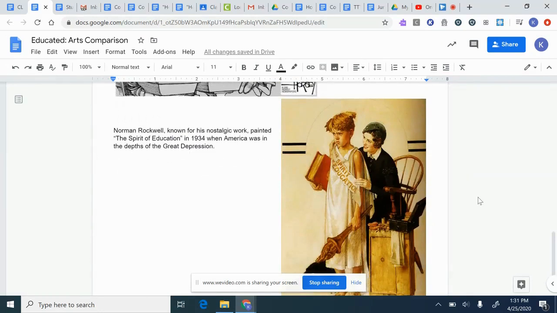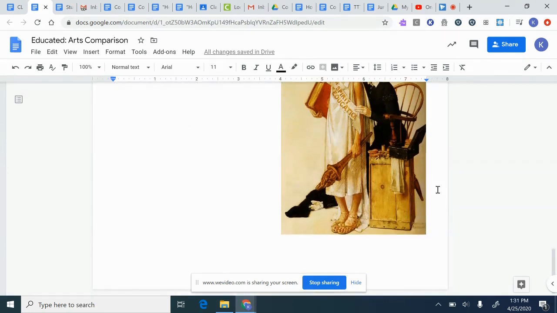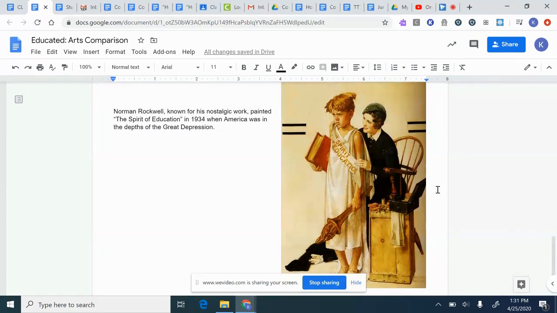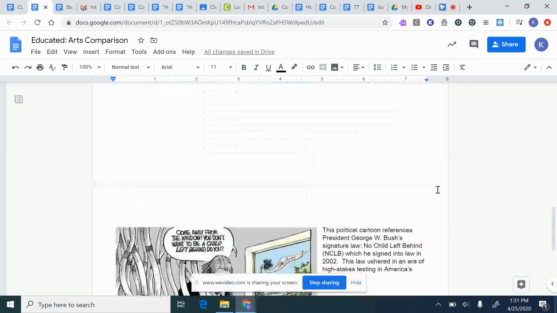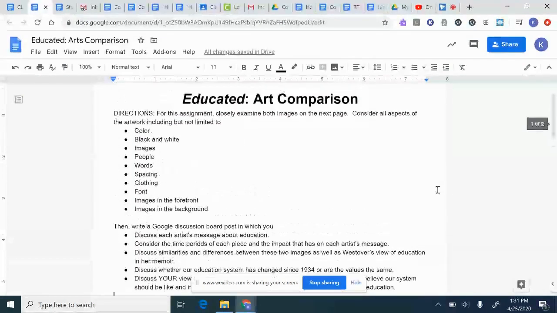And then the one that is below that is this Norman Rockwell painting. And this comes from 1934, and it's titled The Spirit of Education. And you want to do the same thing where you're looking at facial expressions and colors and look really closely at the details. What do you notice about what he's carrying and what's on the table next to him? Is it a boy? Is it a girl? So consider all of these things. There's a whole list for you at the top for you to consider.